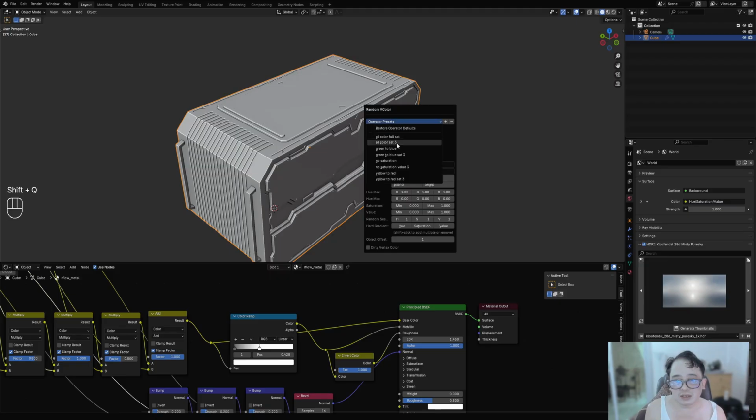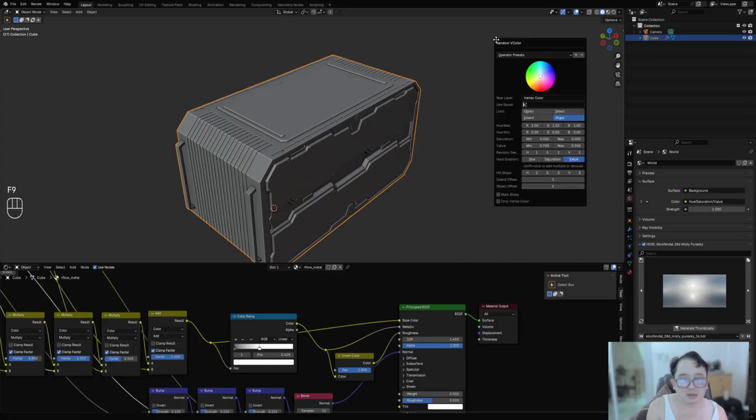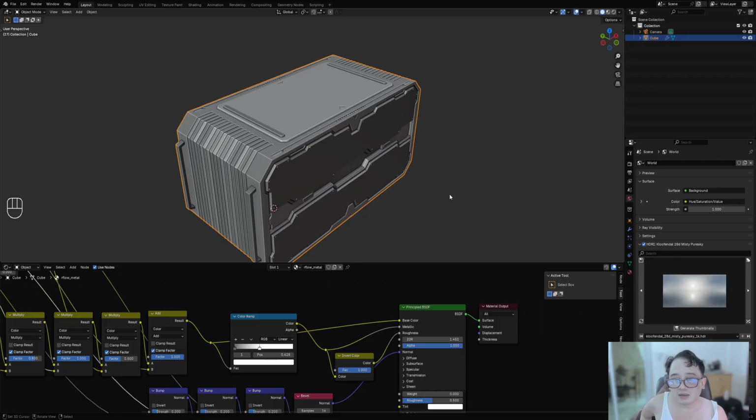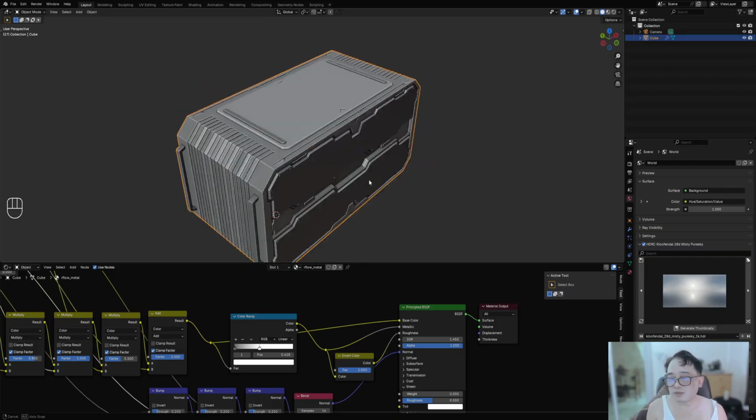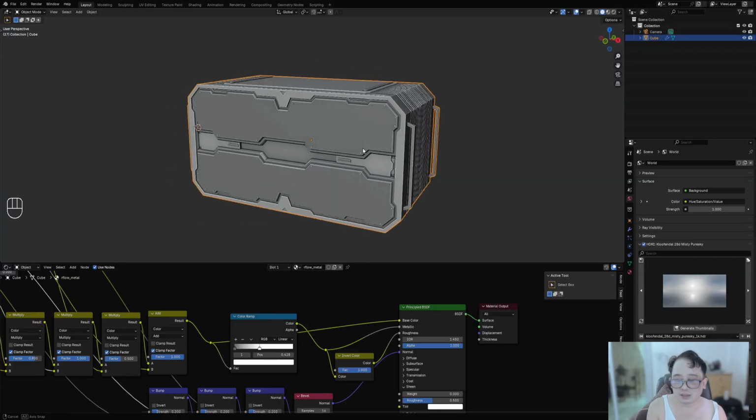But let's run Random Vertex Color, no color, and then sharp. It's not made of randomized meshes or face islands, so we're just going to use sharp. And there are no marked sharp edges on this, so we're going to use the mark sharp toggle to have the script make those marked sharp edges. There we go.